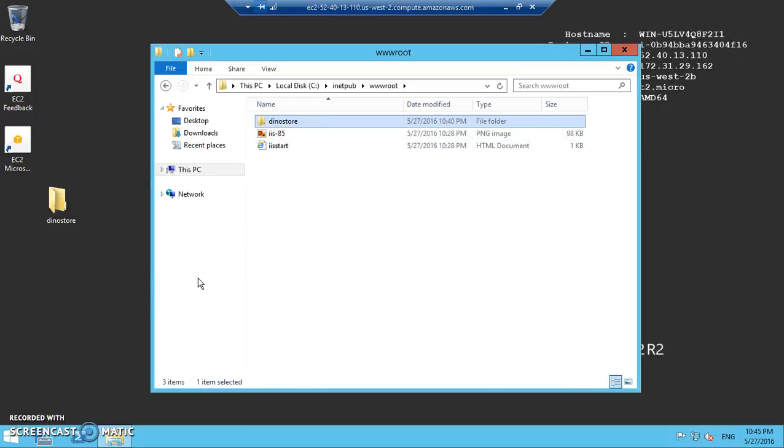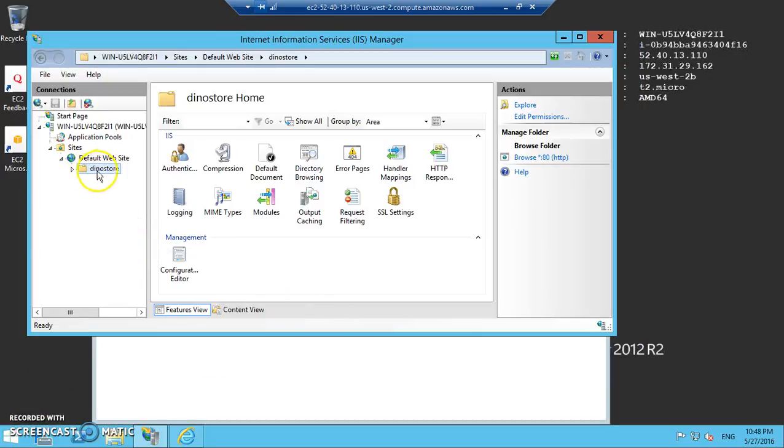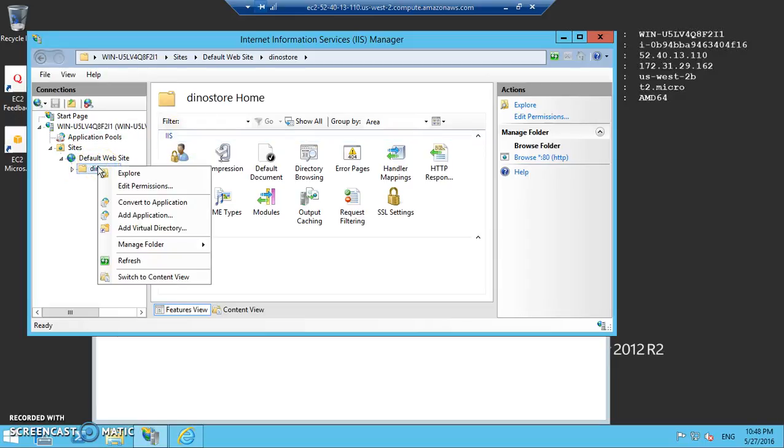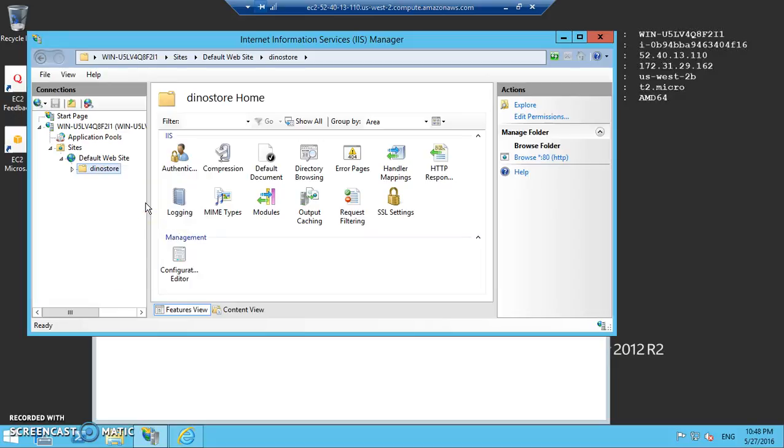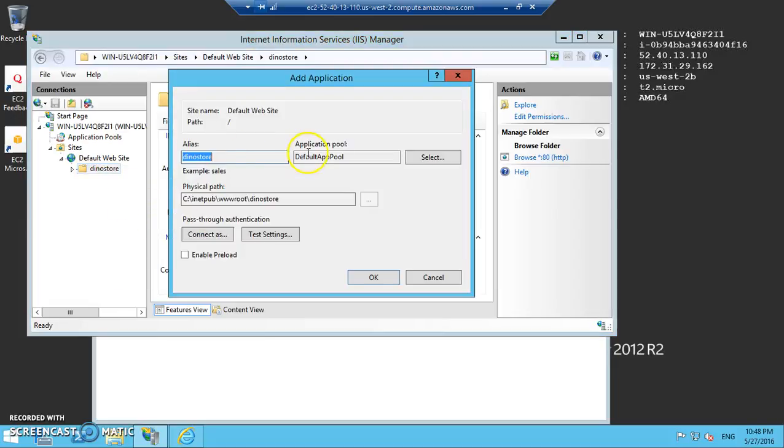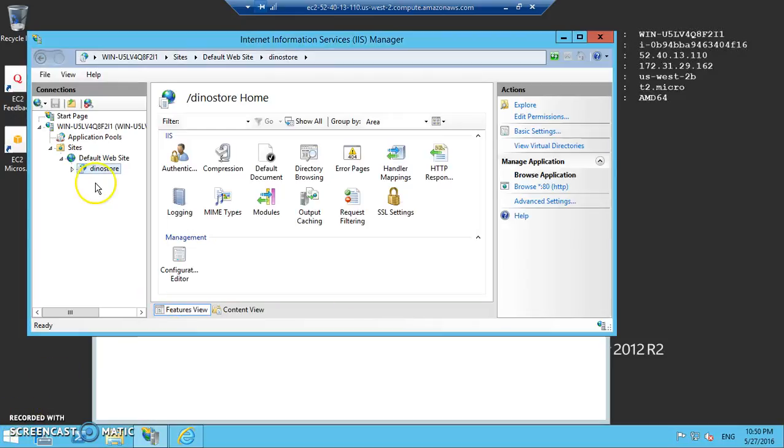Next, we have to convert this published folder to an application. We open the IIS manager, select Dynostore, right-click on it, and click on Convert to Application. You can see everything here, and we click OK. You can see on top of the folder there is a globe icon, so we can say Dynostore is converted to an application.